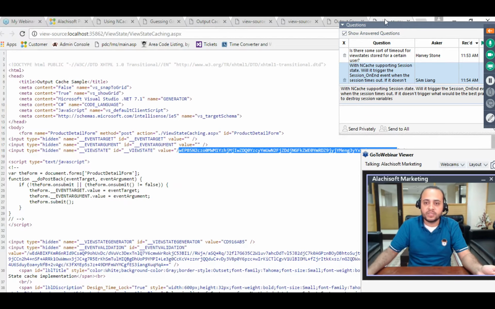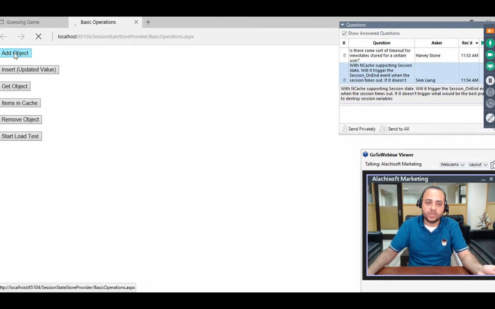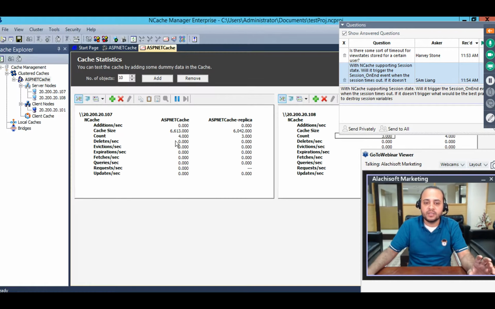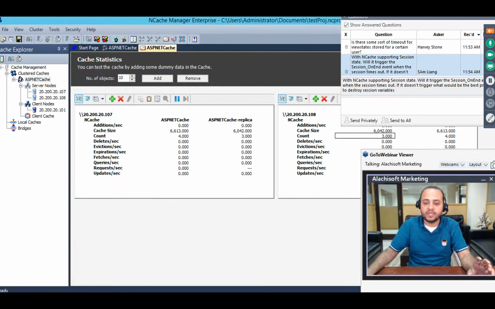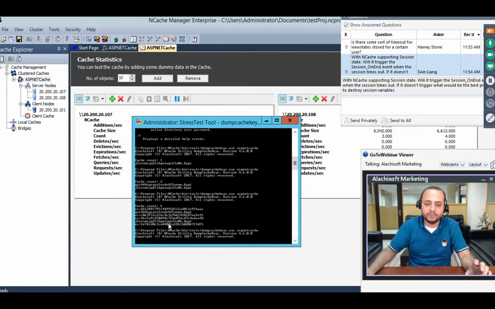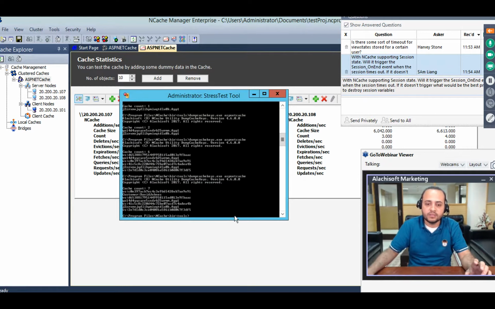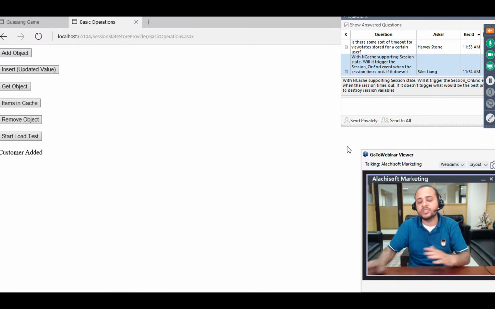I'll just go ahead and I think it was on Internet Explorer. Yeah. So I'll add an object. So our customer is added in the cache. So if I come back here, now we have 4 items here, and we have about 3 items here. And if I dump cache one more time, you would see a customer David Jones added in the cache. So that's the object, and this should answer the other question as well.